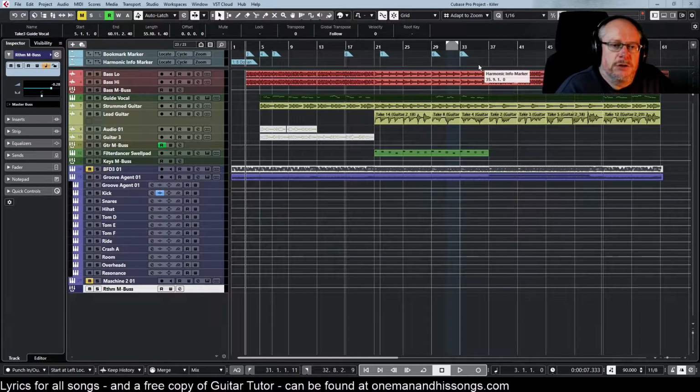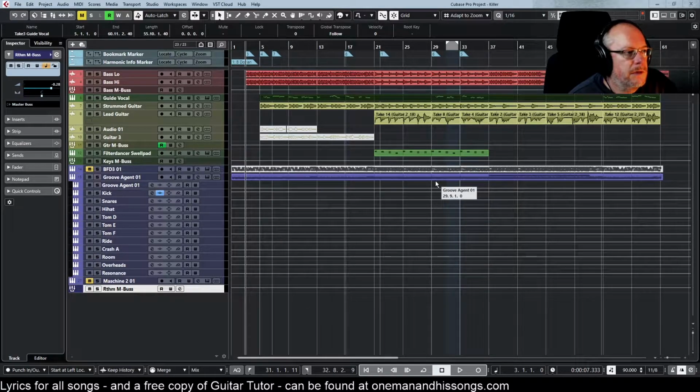Just today installed the version 11 Cubase update, so I'm still getting to grips with it. It's an absolute nightmare upgrading Cubase. They just make it really, really difficult. So I think I'm there now, and there's a few new features in version 11 that I'm really happy with, and we'll talk about those.